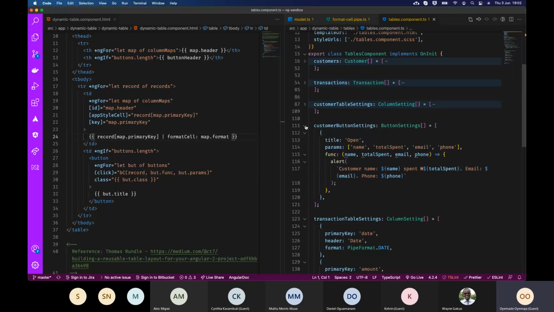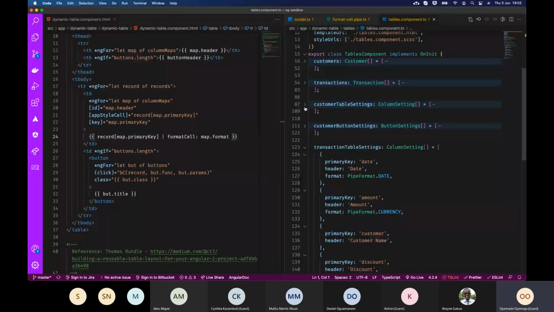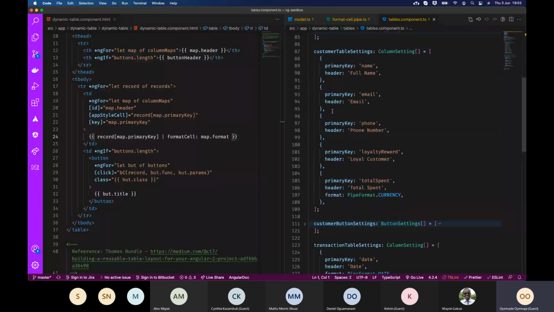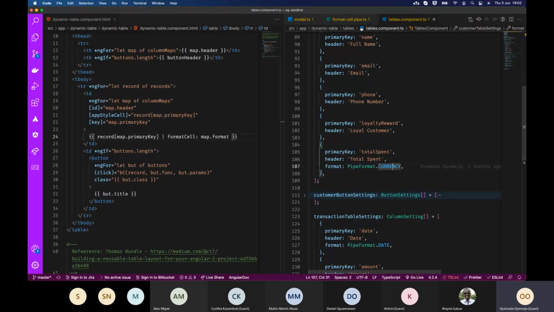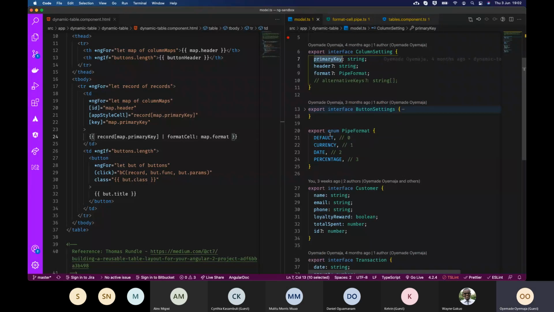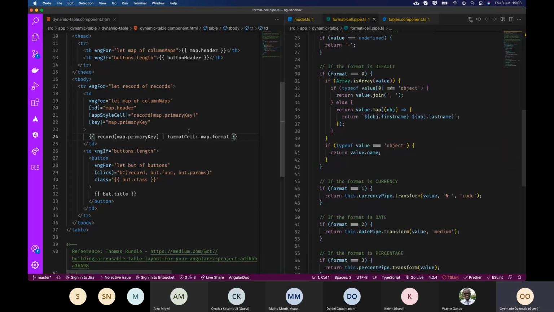So for this table setting for customer, we say we want a pipe format of currency. We have a model here that is an enum that we use to map through each individual pipe that we have created so that you can specify the one you want. And it says it wants a pipe of currency, and we know that enum values return numbers. So based on the value that is passed here, pipe format of currency, which is going to be like 0, 1, 2. In our case here, it is currency.